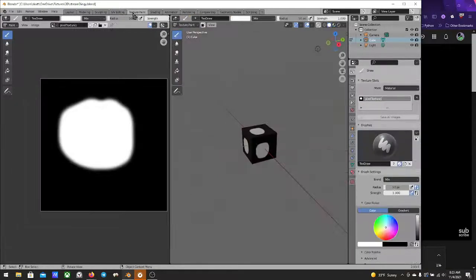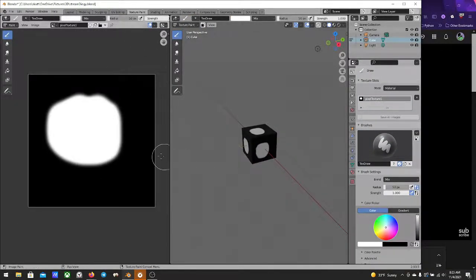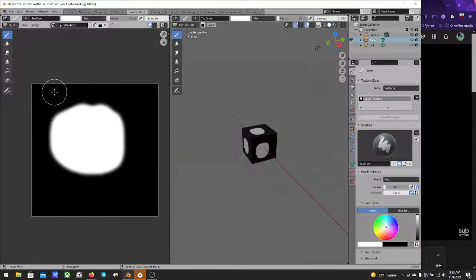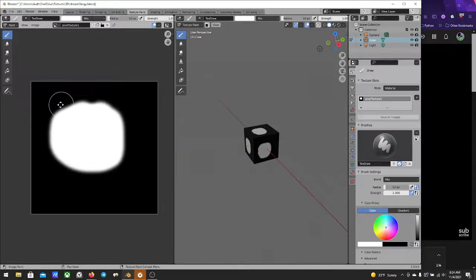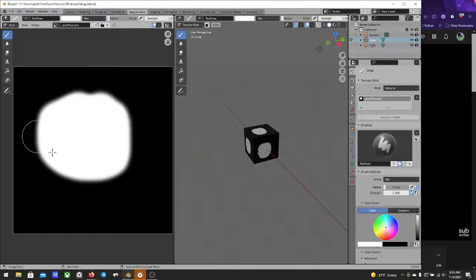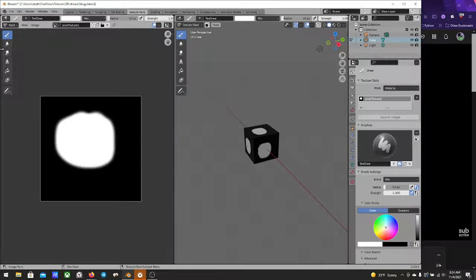Let's go to texture paint. Figure out. Oh! I think I know what's wrong. I think the image already has. It's not alpha, it's just black. The image is just black. Okay. We can fix this.